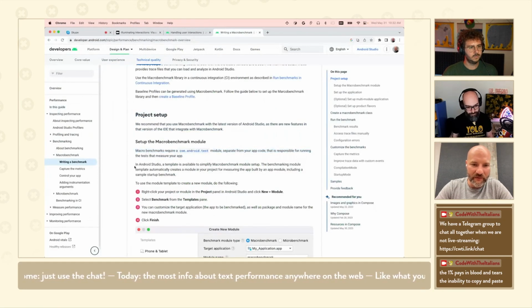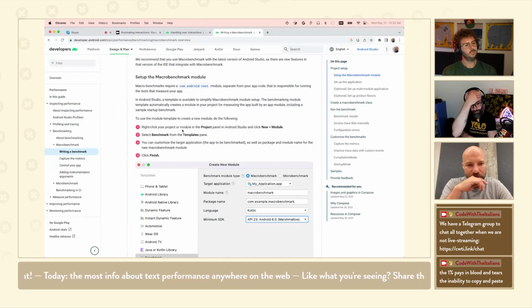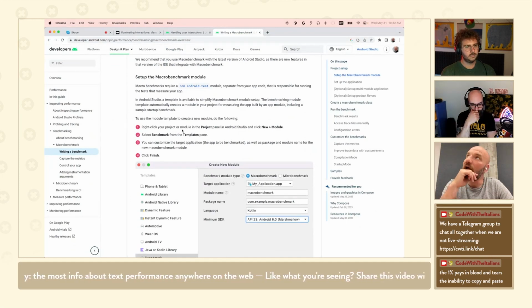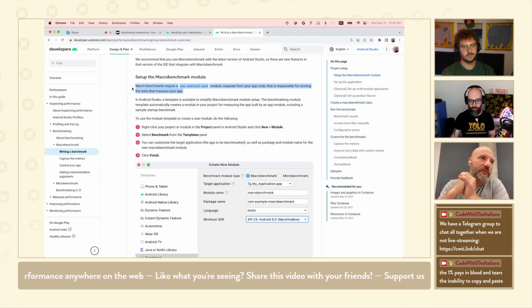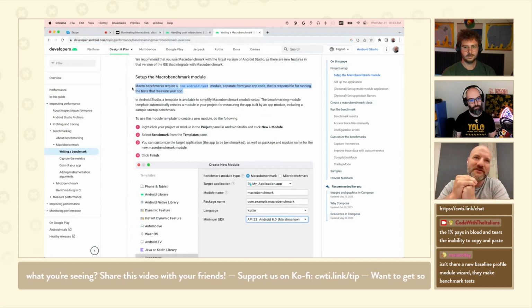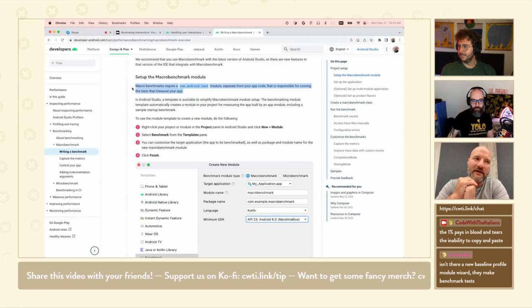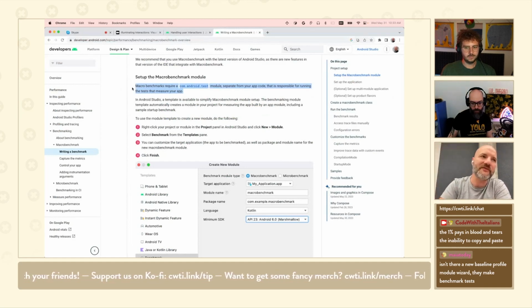Macro benchmarks require a test module separate from your app code that is responsible for running the tests to measure your application. Actually, before we jump into this, let's talk for a second about what macro benchmark is. It's really useful for this sort of first frame situation that we're interested in for this Compose application right here. What it does is it instruments the big things in your application. You can think of it as an integration test of benchmarks. It allows you to test things like time to first frame, or what happens when I scroll a lazy list.